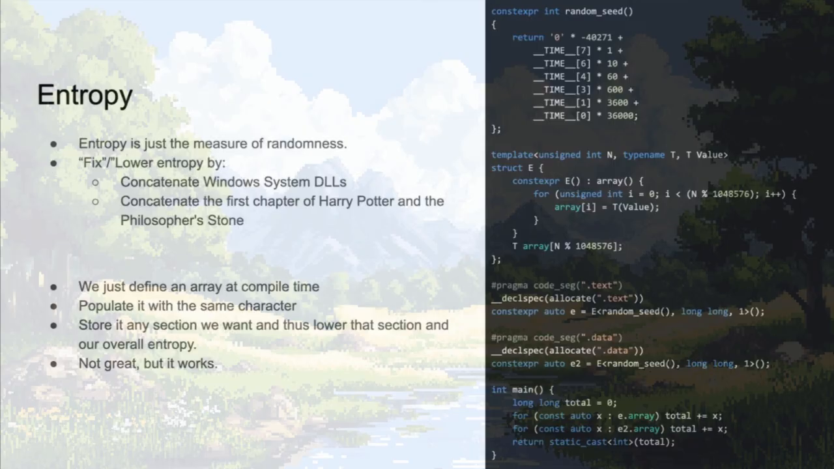The way people have been lowering entropy in some cases is concatenating Windows system DLLs. They'll literally just add their kernel32 DLL to the end of their binary and call it a day, and that might reduce the entropy, but that's not really a great way of doing it. Another way that I've heard people do is concatenating the first chapter of Harry Potter and the Philosopher's Stone. There are many ways, or unghastly ways, people are doing it.